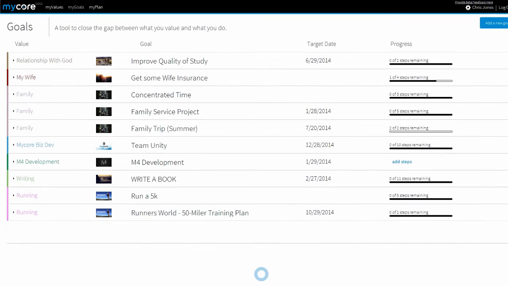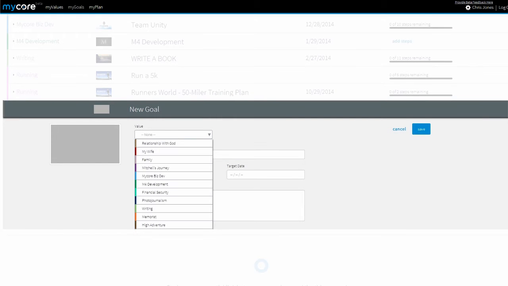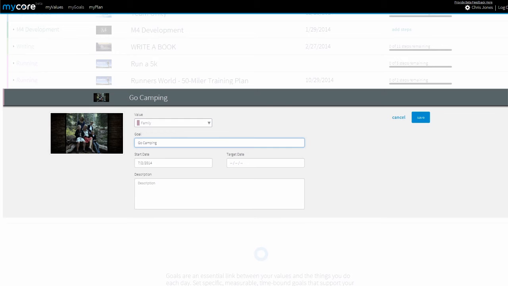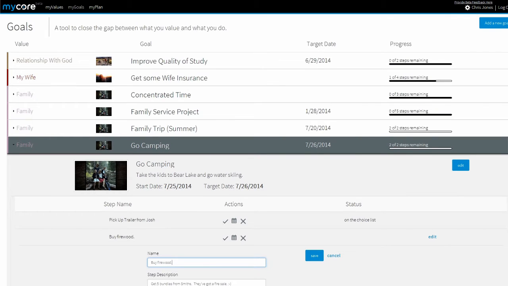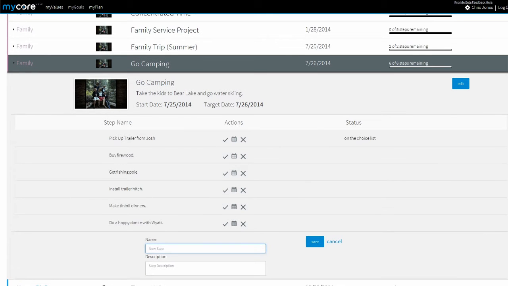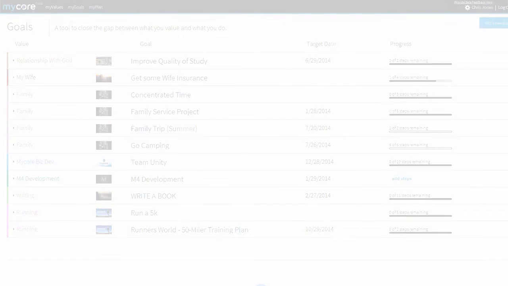If I decide it's time to set a new goal, I simply click on Add a New Goal and I'm presented with a template to fill in. I can assign the goal a value, I can write the goal in this field, and I can identify a start date when I want to complete the goal. As necessary, I can write a description of the goal here, and then once the goal's been set, I can start to identify steps that are necessary to reach that goal. So that's pretty much it. Your goals are listed by personal values and some status information on this simple panel.